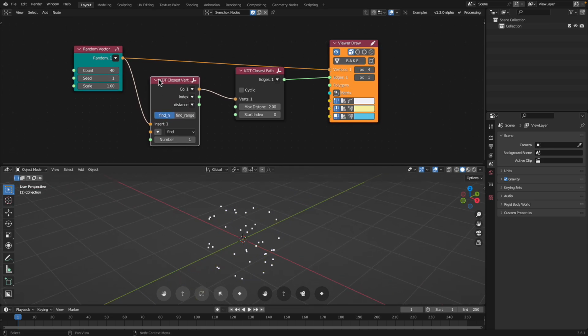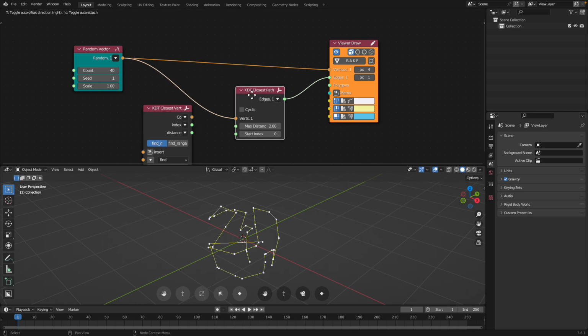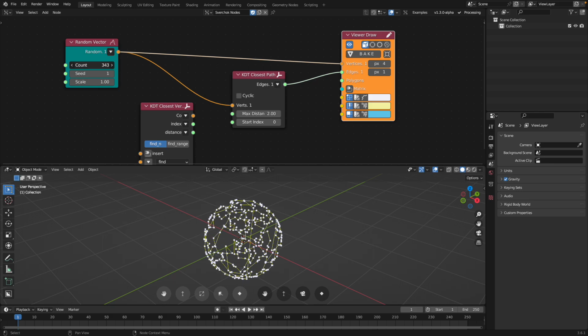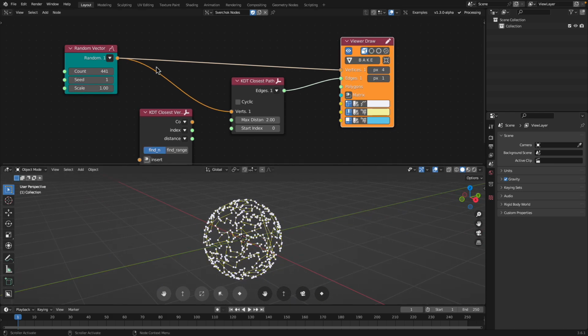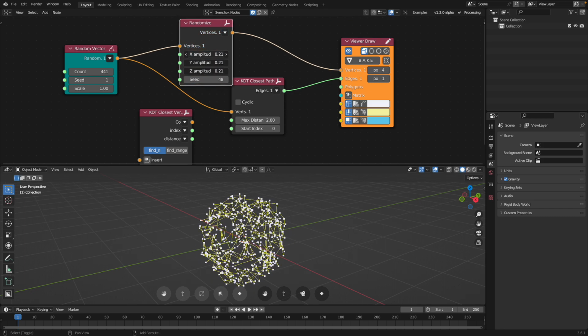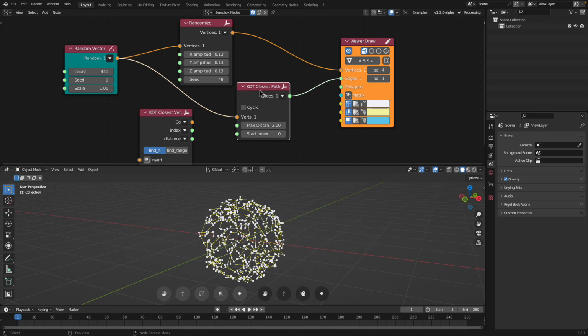Remember our, okay, let's not use this for now. Just take a look at this KDT closest path. We have a bunch of points. That's spherical. Or I can randomize further because this is in Sverchok. So we can find the closest path, and we can pick the starting index and also the maximum distance. I think the larger it is, the slower it's going to be. So this is the result.